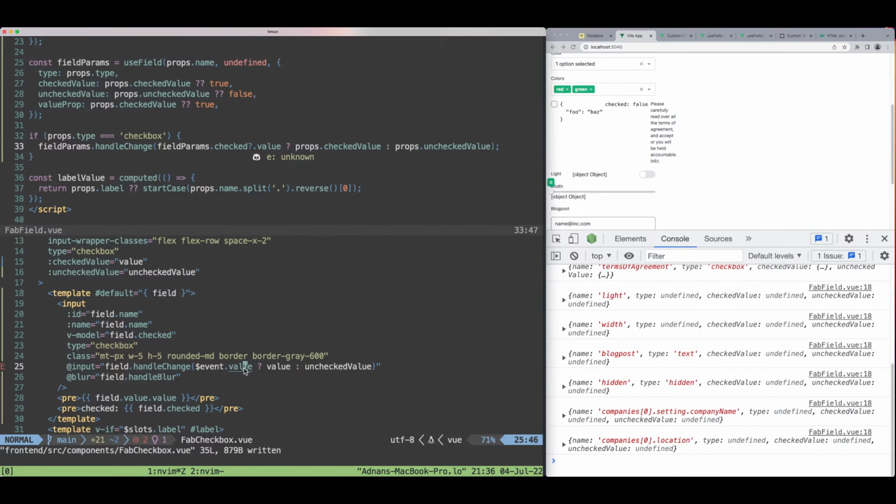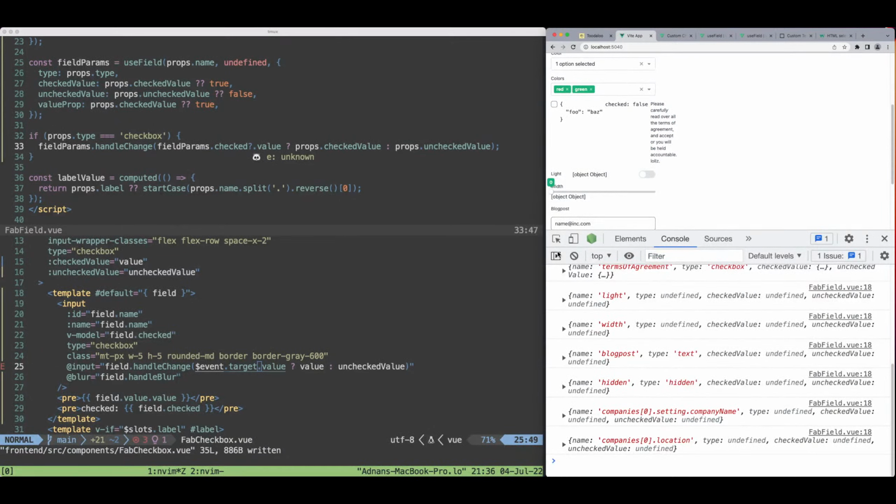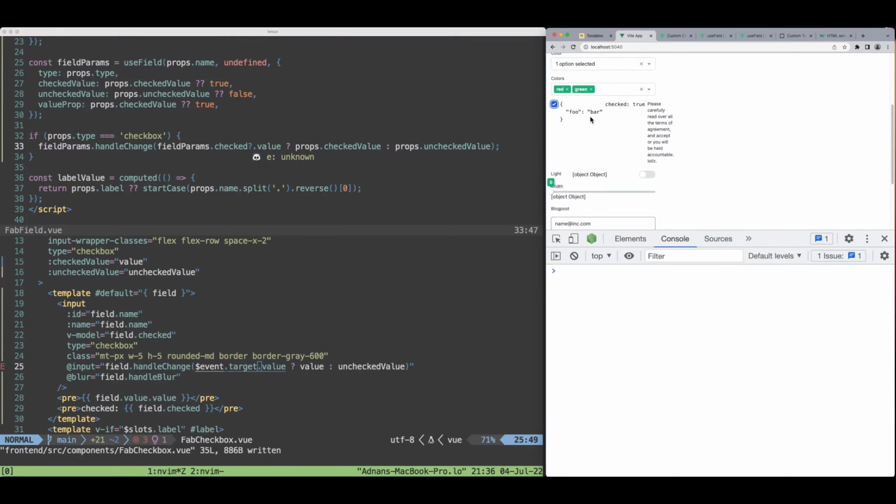Not quite. That is event.target, sorry. So clear that up. Clear that up.